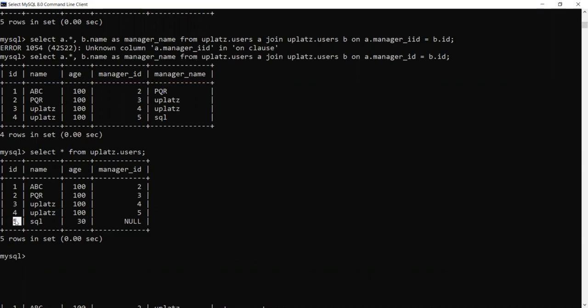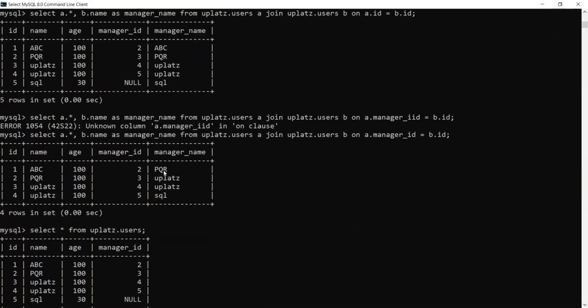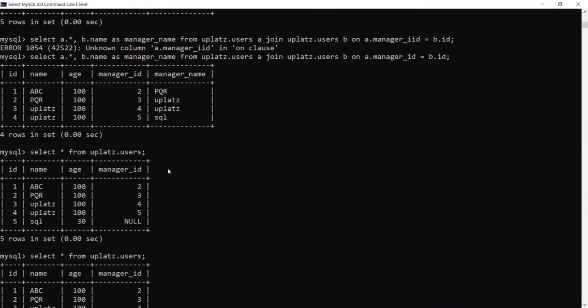Okay, so we got only matches for 2, 3, 4. Now it will be better. This is table A and then this is table B. Manager ID 2 is part of this table and the name is PQR. For 3 I got a match from the table and the name is uplats. For 4 also I got a match and the name is again uplats. For 5 I got a match in table B, and the name for the same is SQL. So you can see that I retrieved 4 records here.